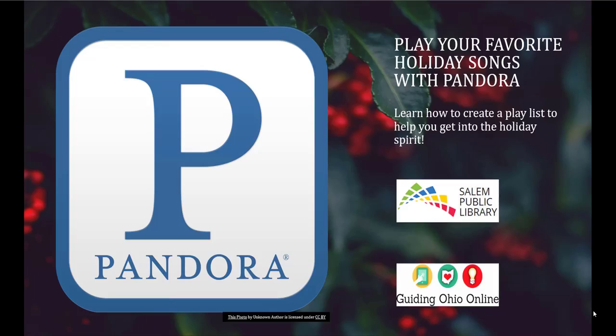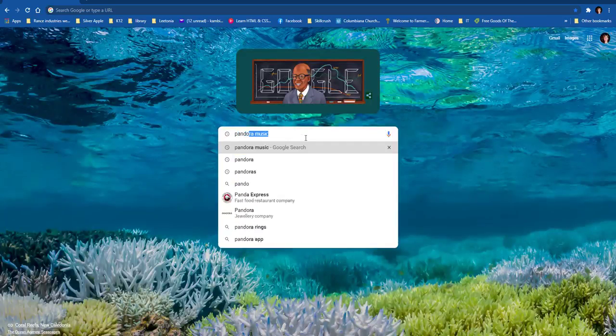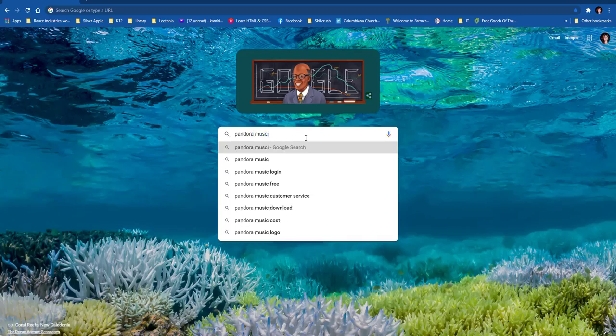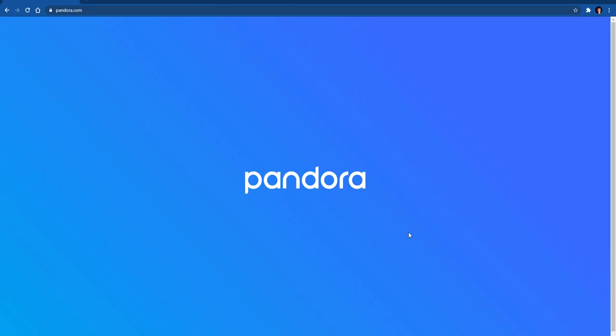So the first thing that you are going to do is you will need to go to your browser and then you can type in there Pandora music. Now, if you don't put the music on, you may have to wade through a few things to get to it. So if you type Pandora music, it should come up as the first thing. The other thing you can just do is type pandora.com and that should bring you to Pandora also. So when you go to Pandora, it will load.